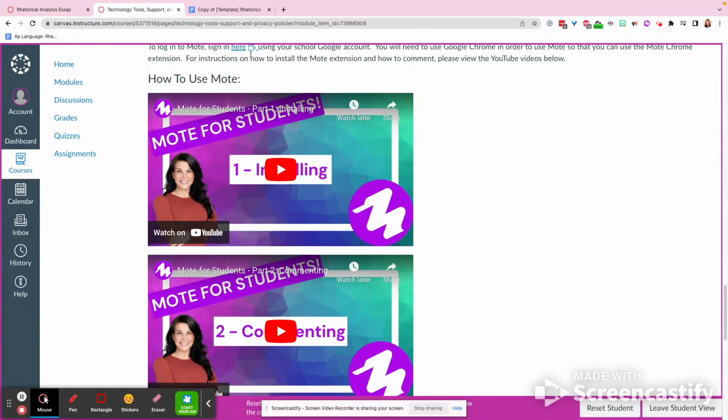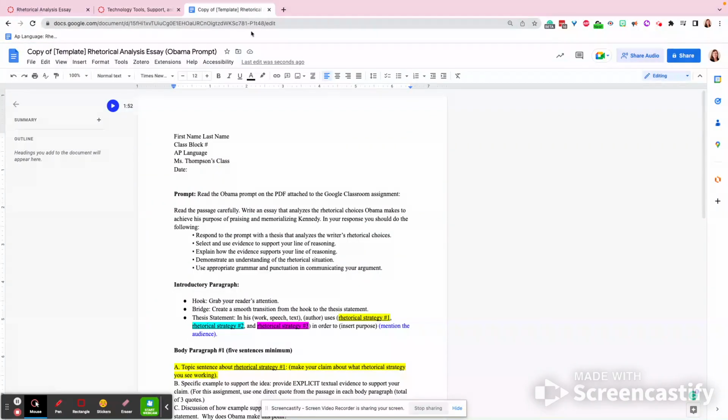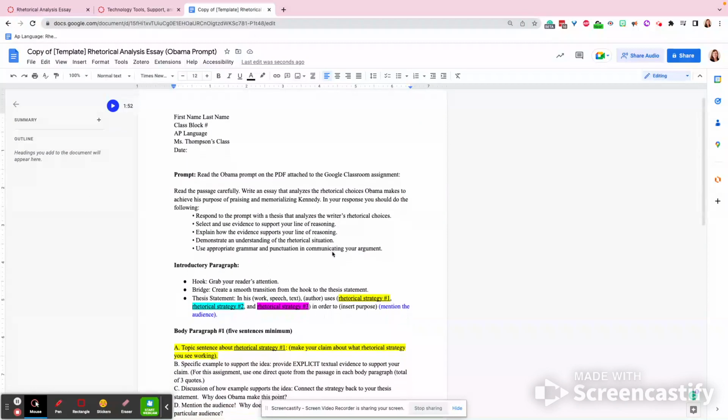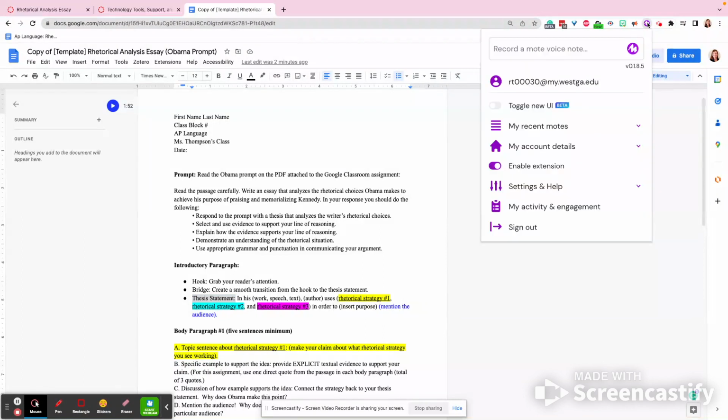But I'm going to show you briefly how to use Mote. So let's say that I'm going to make a comment about my partner's thesis statement, and let's say this is my partner's document. I'm going to highlight thesis statement here because I want to say something to my partner about what I think about his or her thesis statement. I'm going to take my cursor up to the right-hand corner of my screen because I've got my Mote extension installed and click on it.